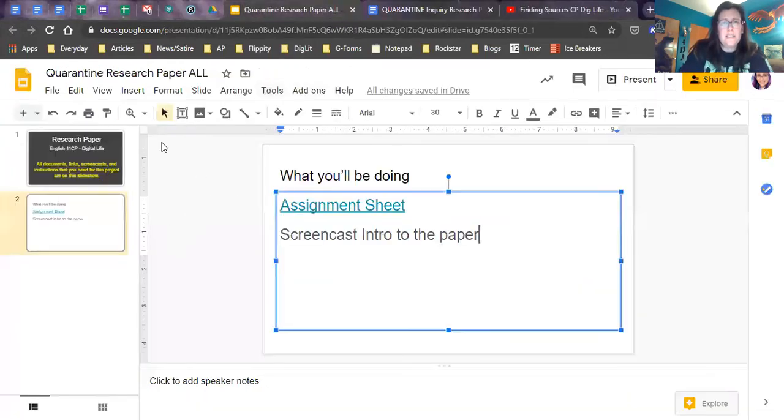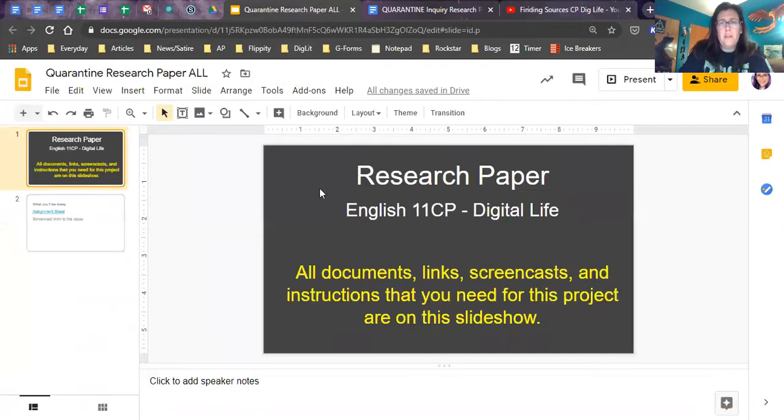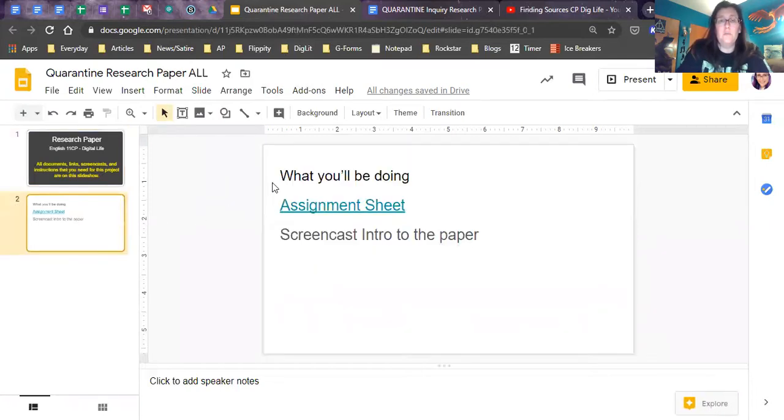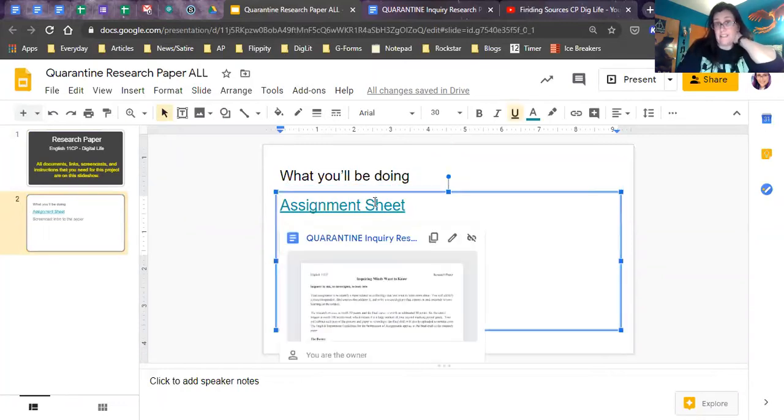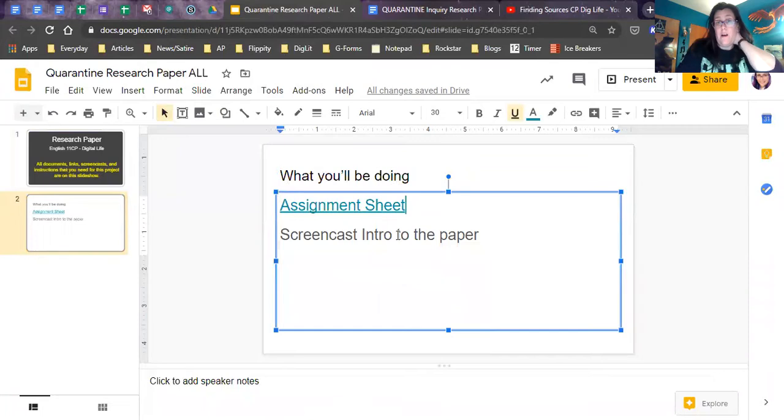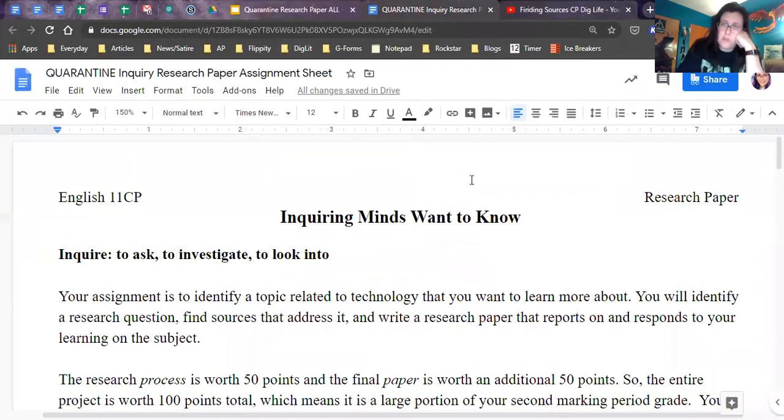I'm creating, and it's not done yet, but I'm basically creating a big sort of Google Slides, which is going to have a separate slide for each step of the paper. And all the documents, links, screencasts, everything that you're going to need for this project are on this slideshow. So this is sort of, it's not even really the first step, but it's sort of what you'll be doing. So you've got a link to the assignment sheet. When you pull that up, that's what I'm going to show you right here now.